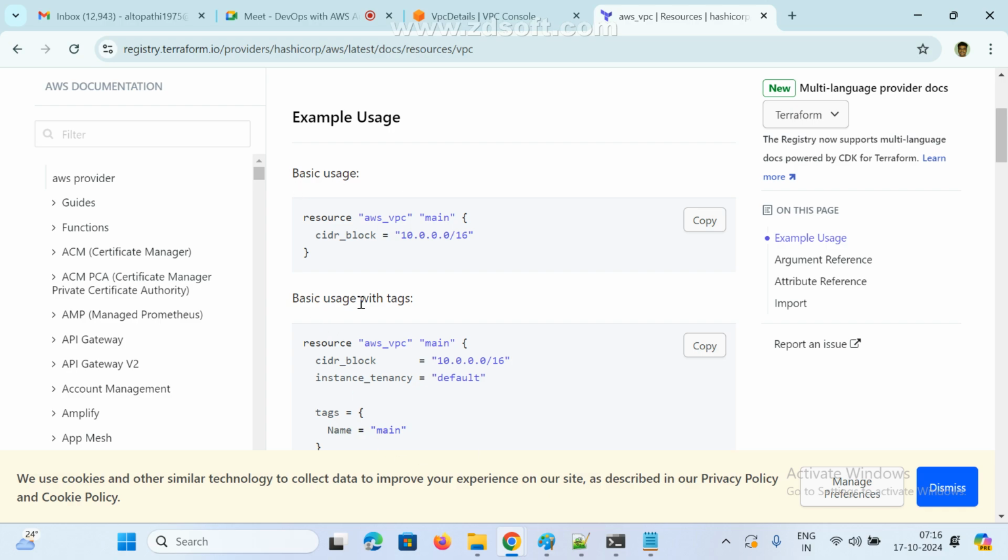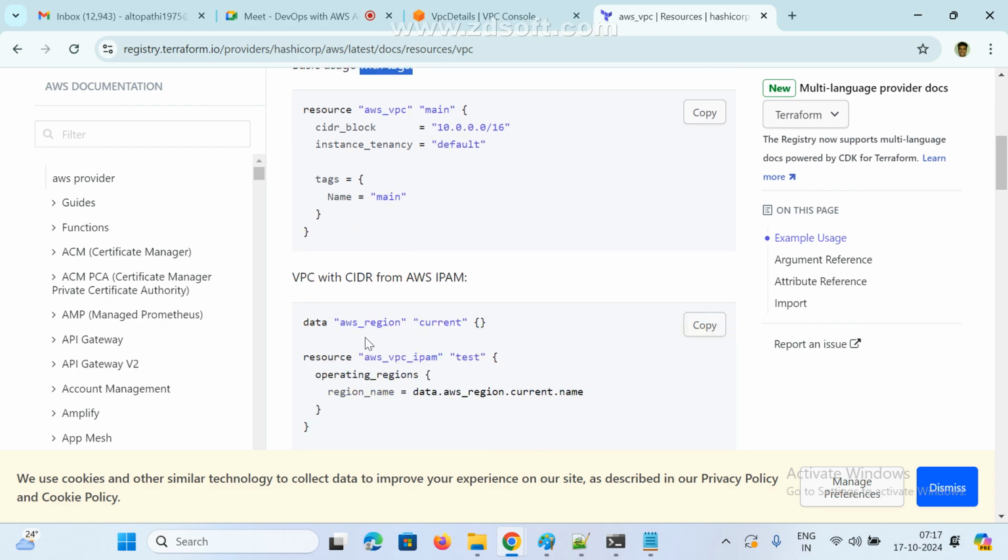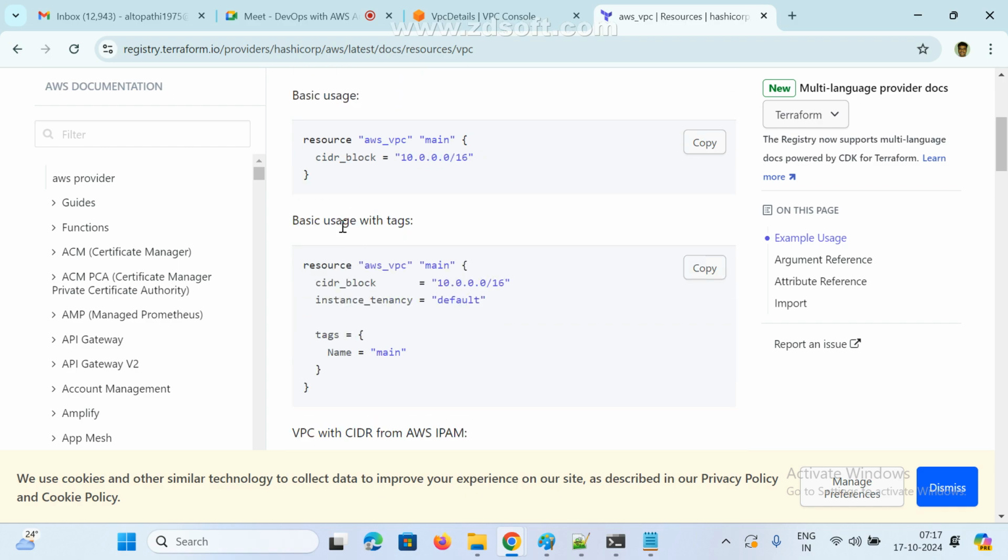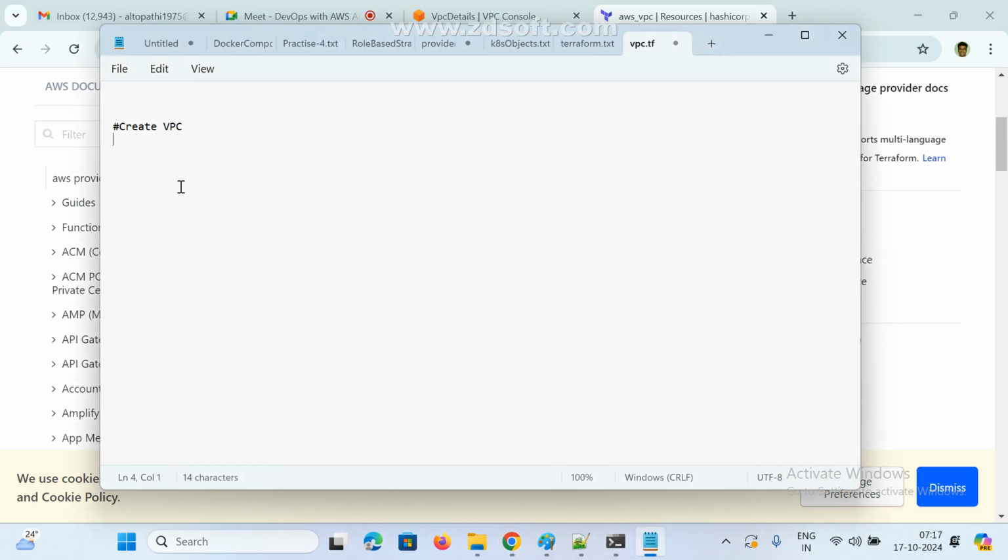Basic usage with tags, and see here, VPC with CIDR. These people have already given it. Just copy it the first time. So copy the same thing and come here. This is the resource block: resource equal to aws_vpc. What is the VPC name? So for example, I want dev_vpc for development purposes. I am creating it, just assume, and this is the CIDR block.